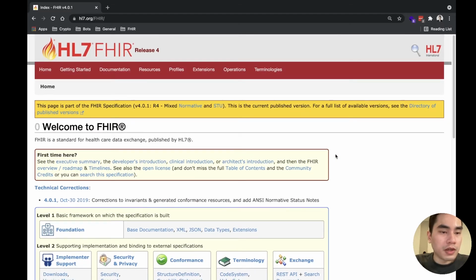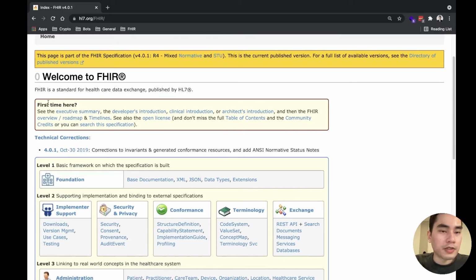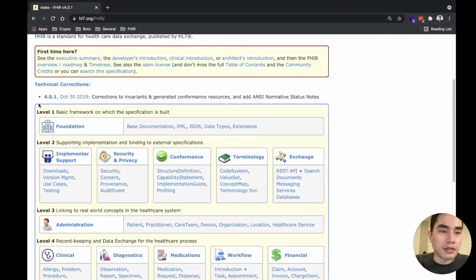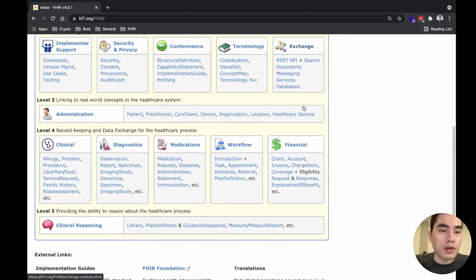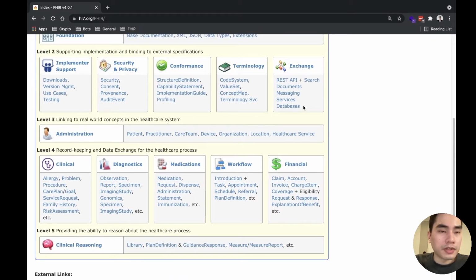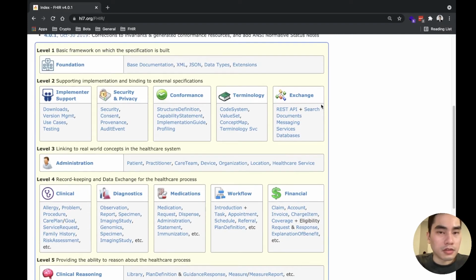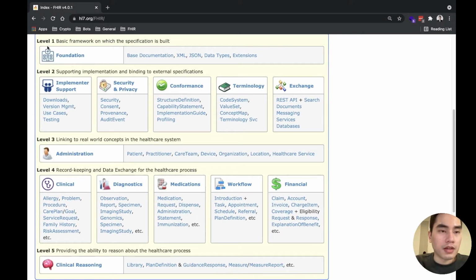What you will see here, if you are here for the first time, is that you read all of this. It's like a summary for executives, developers, or clinicians. And in the next part, this is the FHIR modules. The FHIR specification is divided into 13 modules. There are 5 levels. I will go through this in the next session.